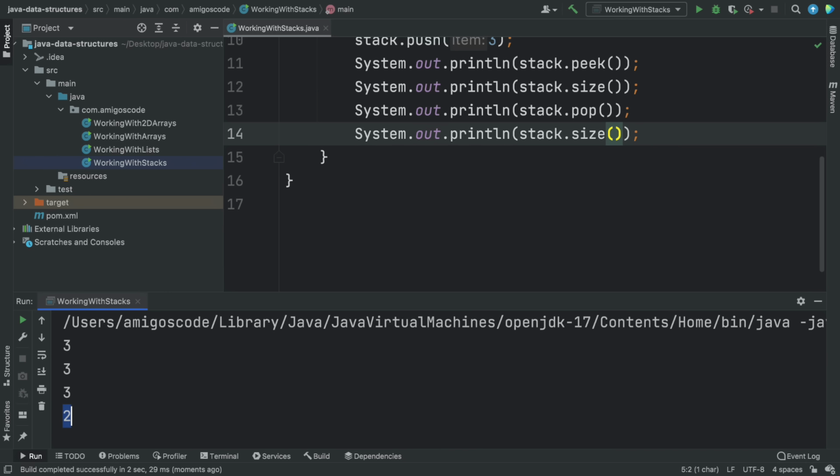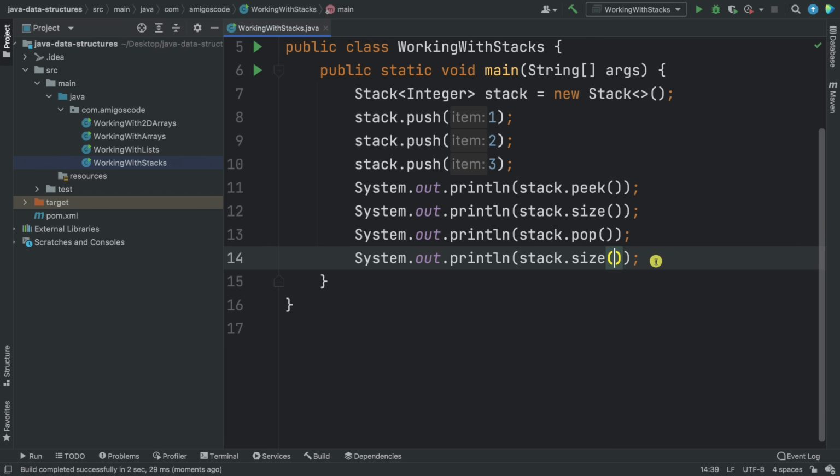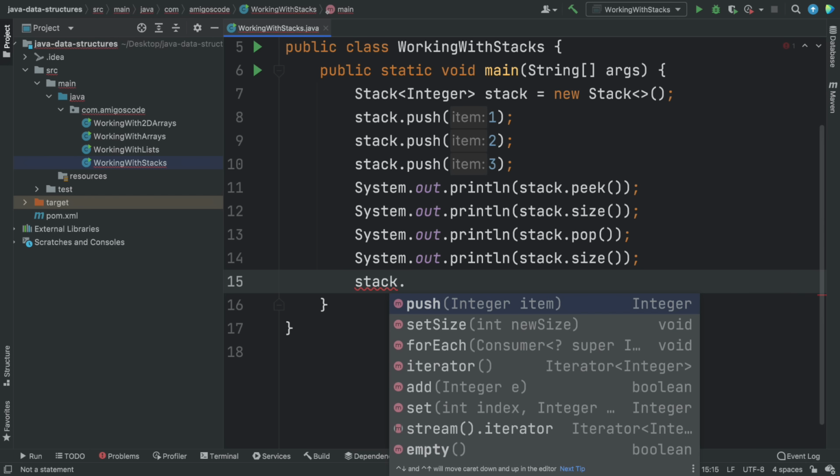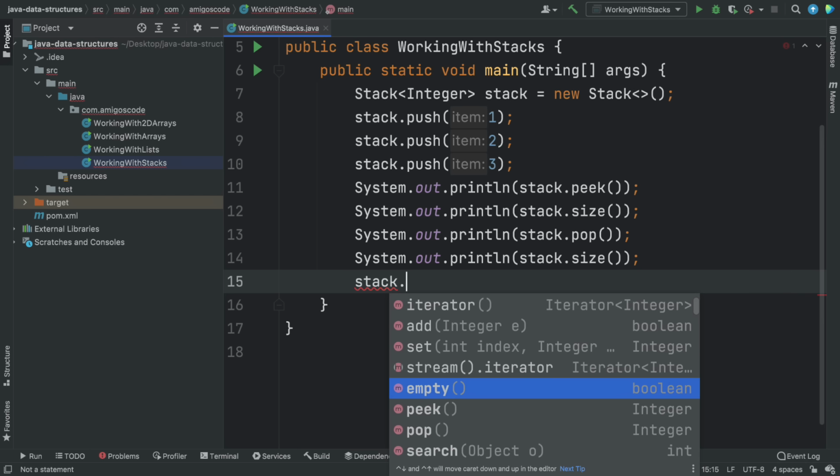So basically you can see that the API is really straightforward to use. So here, if you want to, let me just say stack dot, and you can check whether the stack is empty, and so on and so forth.